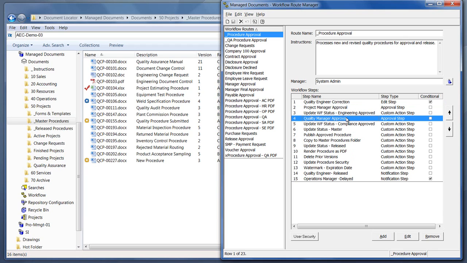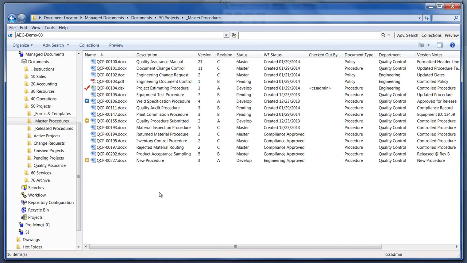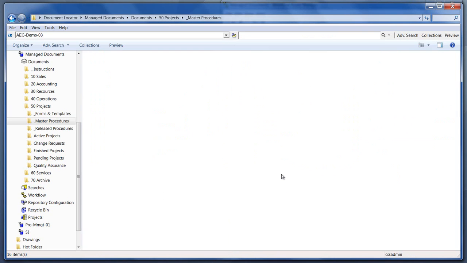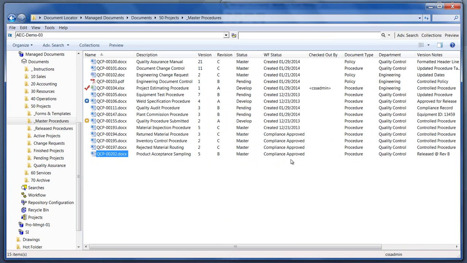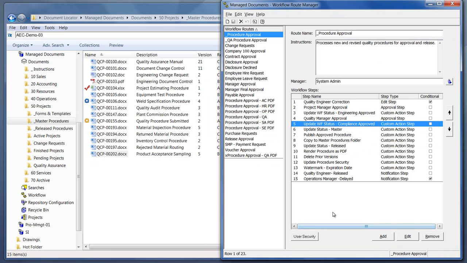Note that if approvals do not happen, we have conditional branching that can send it back to different folks for correction, like the quality engineer, or branch to another workflow. Right now, the quality manager is approved, so we're updating the information. If you look over here, you'll see information will be updated in the actual column heading. We've had it approved by quality for compliance. So the status will update. We'll update it to the master.